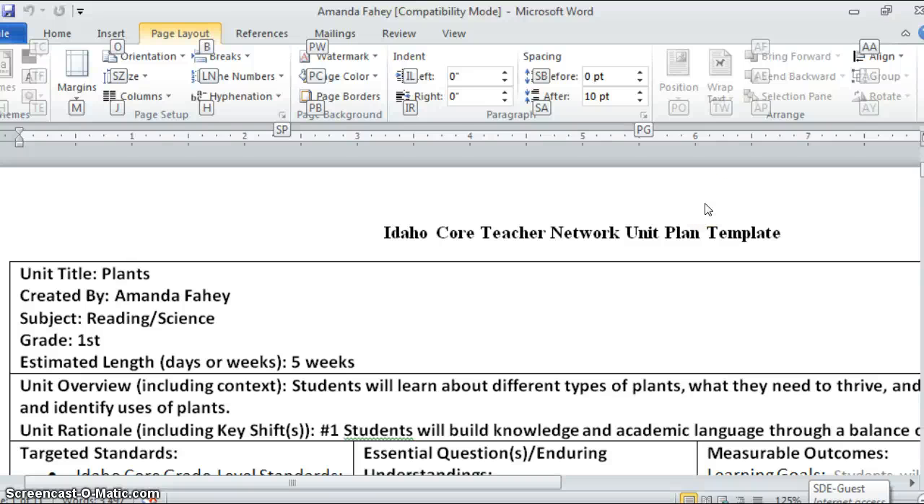Hello, Idaho Core teachers. Based on feedback from the last unit building course that we taught, we decided it would be a good idea to do a screencast and a quick walkthrough of the unit template and what we expect to be put in different places in the template.